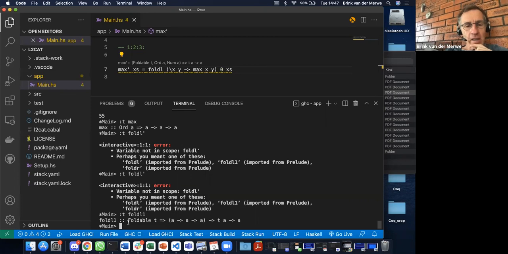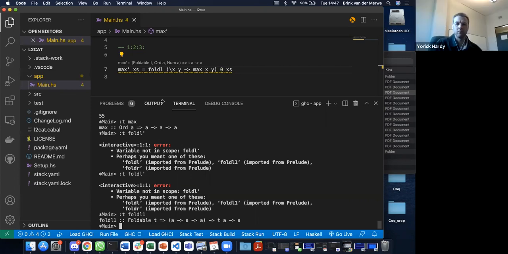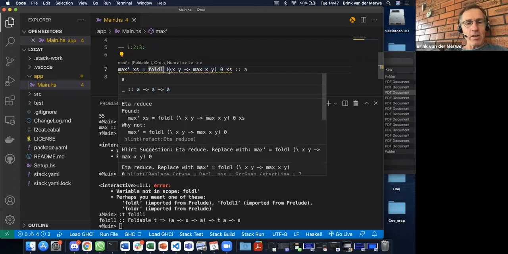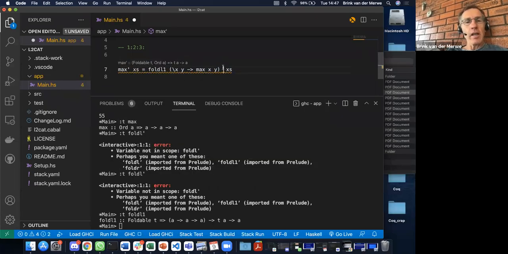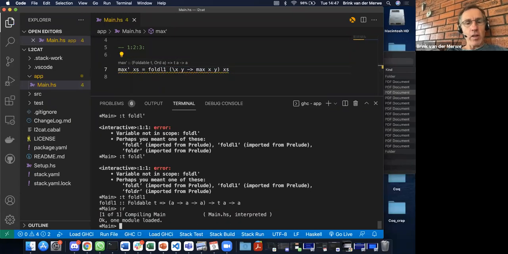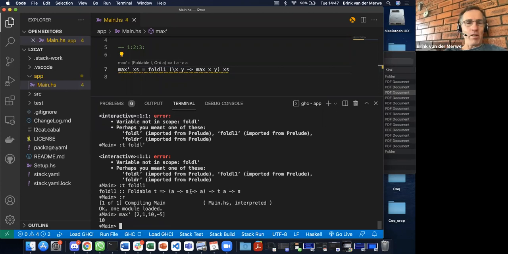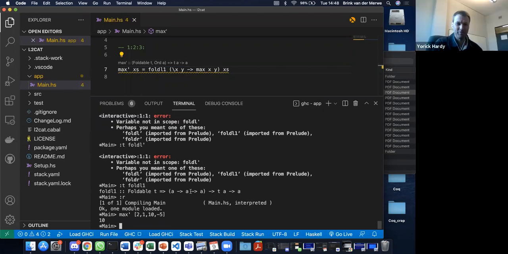So I think with foldl1, I don't have to give it a first element. It's going to start with the head. So let's see if I do this foldl1 and then max' to 1, then minus 5. Yep. So yeah, that's good.